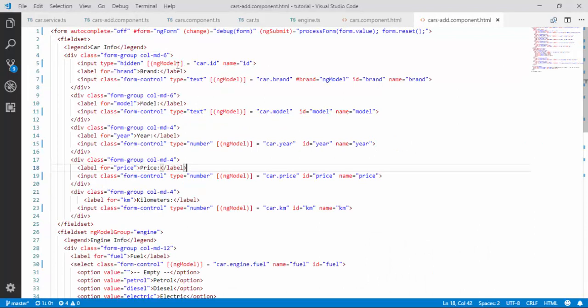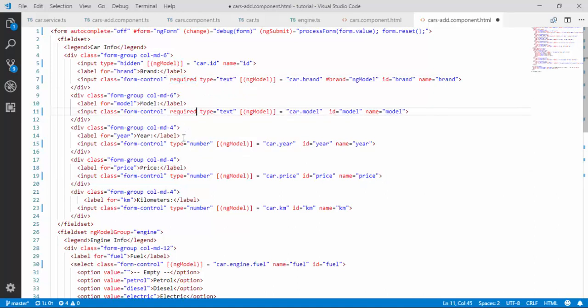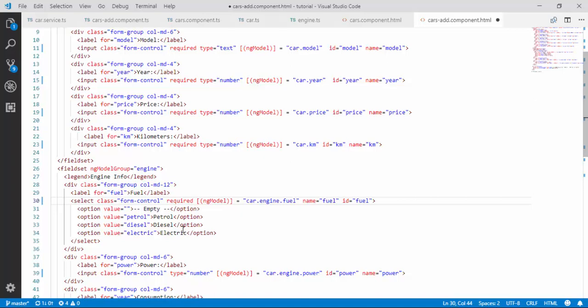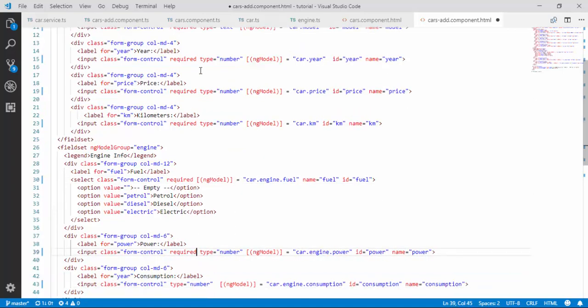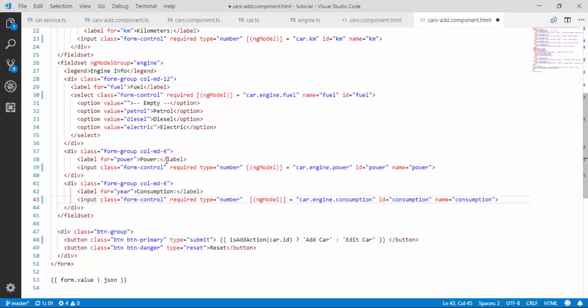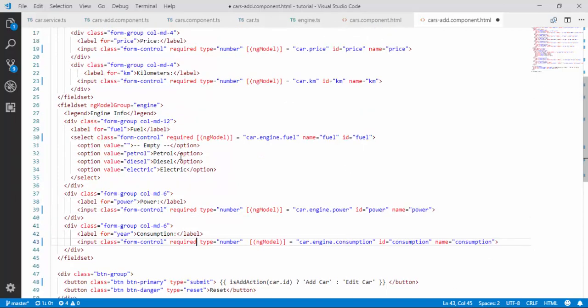So to implement this, it's very simple. To add validation, we just need to add required for all our fields that we want to be required. We just need to add the required here. Required. So here again, let's do required for all of them. So everything is required. You can arrange these tags in a better way, so you see them better. You can put them with a break line after each one. So okay, we have all of them required.